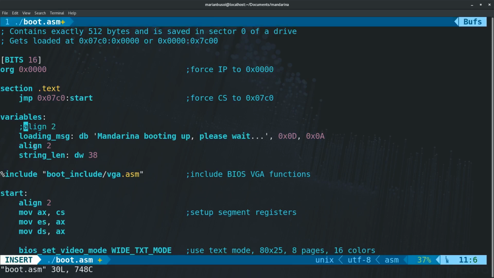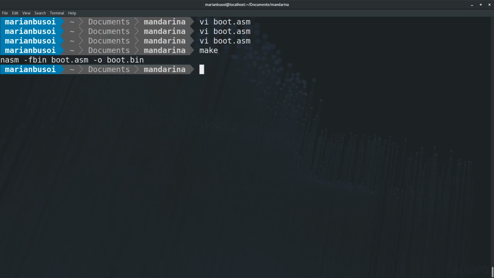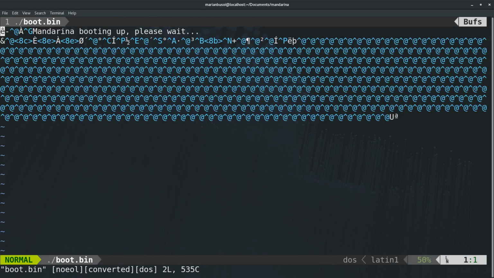And I never mentioned this before, but I guess you figured it out by now. Using semicolon, you can comment a line, or you can add comments within your code. So I'm using this align directive 3 times. I'm commenting it out and I'm building the image again. And now let's take a look at our binary in hex.